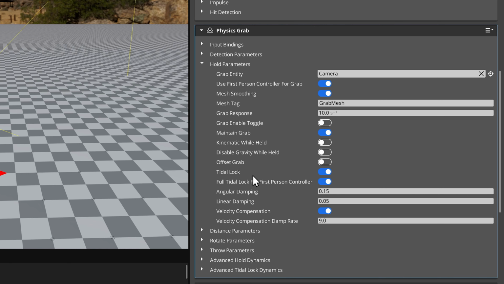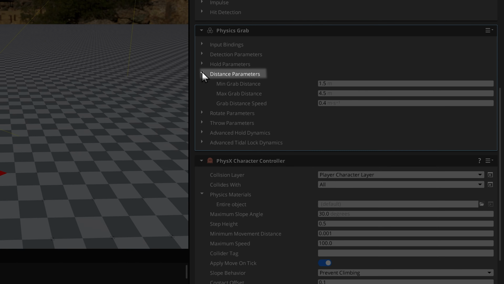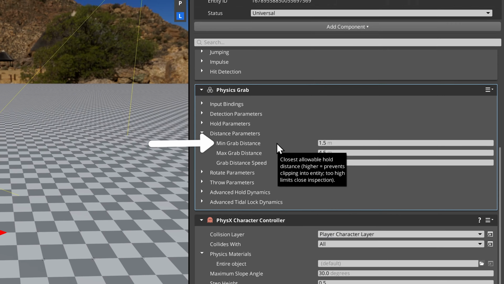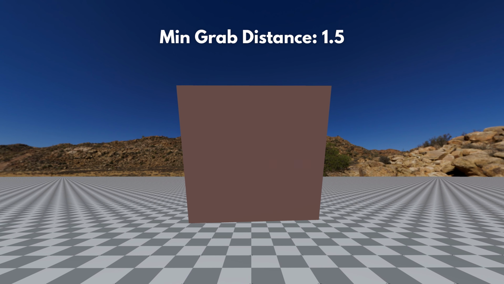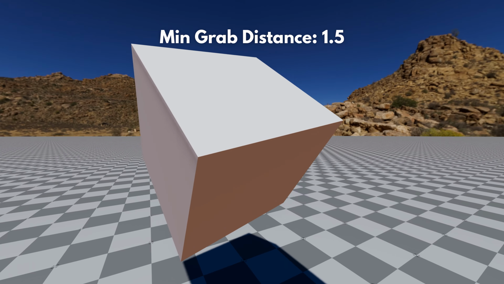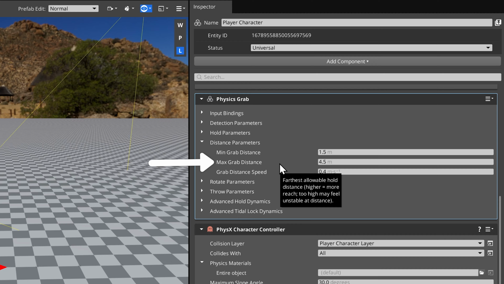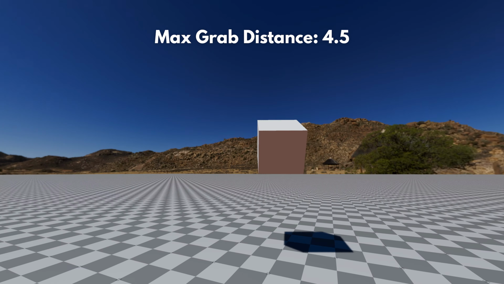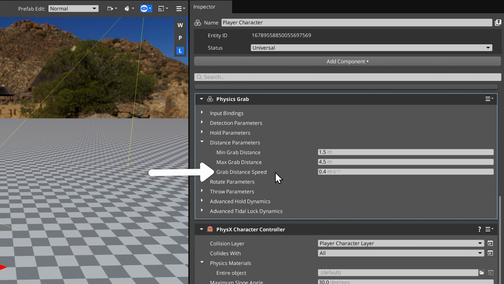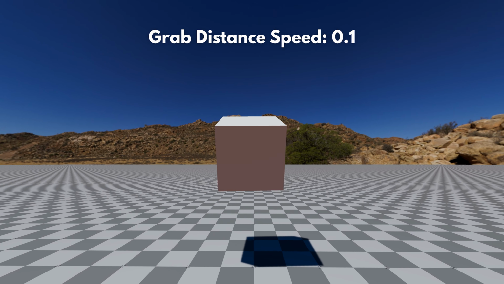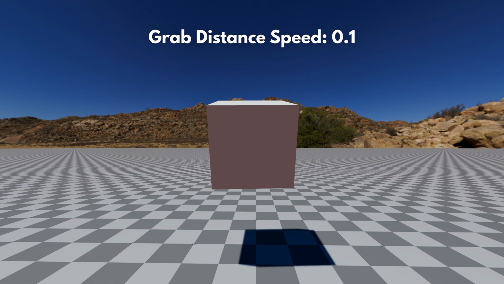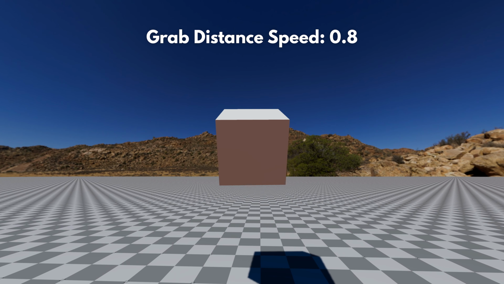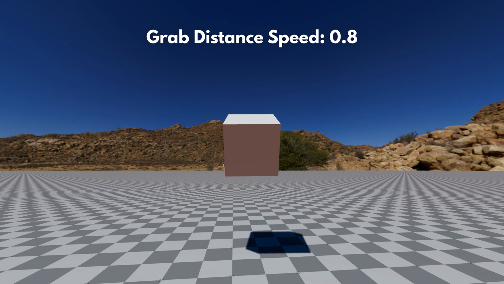Now let's take a look at the next section, distance parameters. Min grab distance is the minimum or closest allowable distance when holding the object. It's a good idea to keep this high enough to prevent the object from clipping into the camera. Max grab distance determines the farthest allowable distance when holding the object. Grab distance speed is the rate of how quickly the object moves closer or further away when pressing the grab distance key. In our case, the mouse scroll wheel.